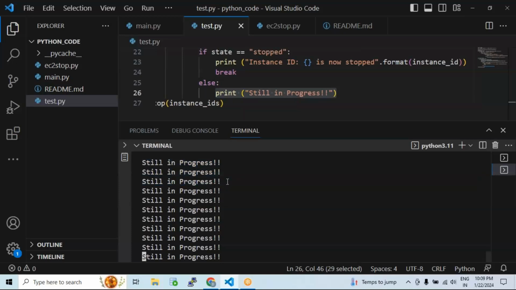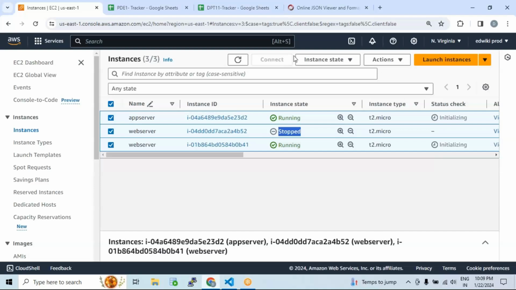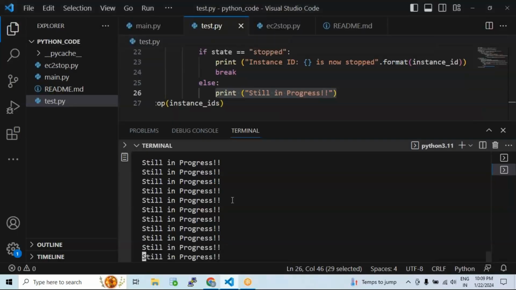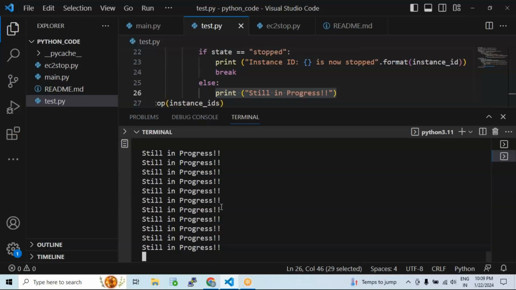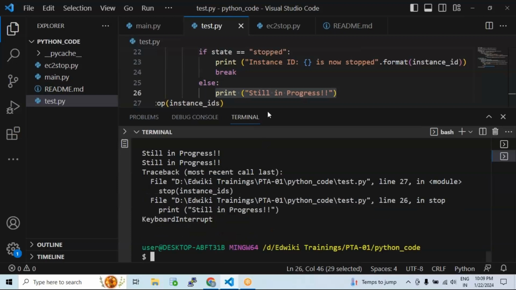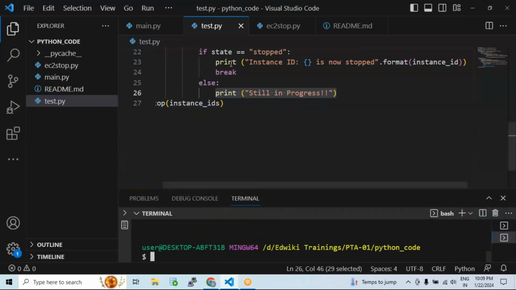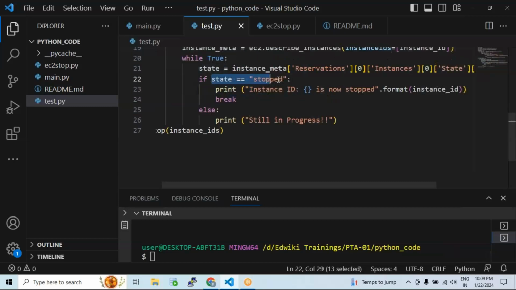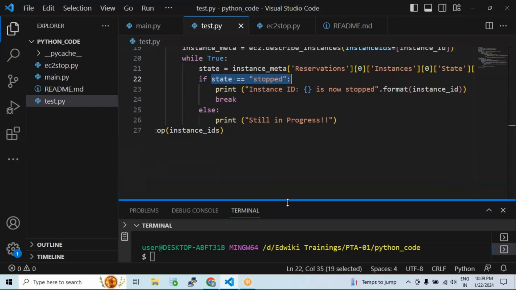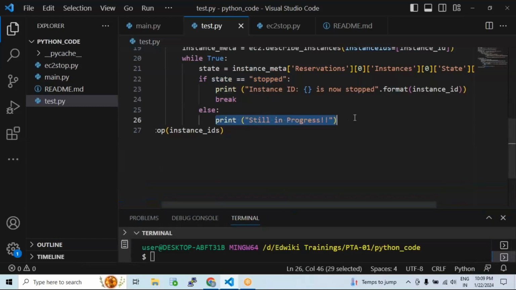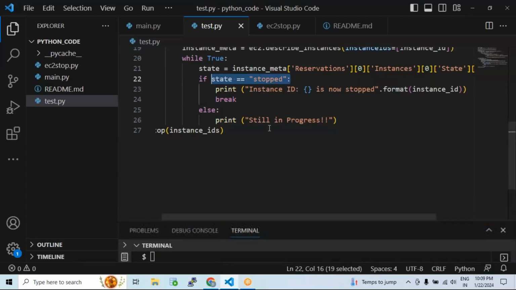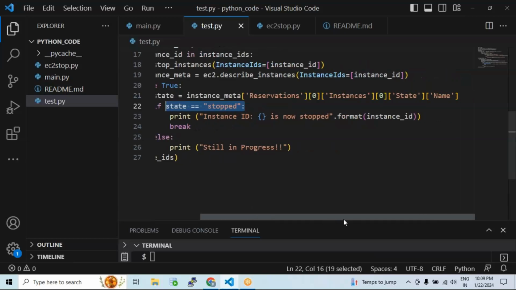So now you can think that probably it is still trying to stop the server. So let me see here. Control C. That is fine. It is actually stopping the server. Only thing is this if condition is not working as expected. That is the reason it is still saying that it is in progress, because this condition is not working. So we need to do some little tweaking there to see why it is not working.